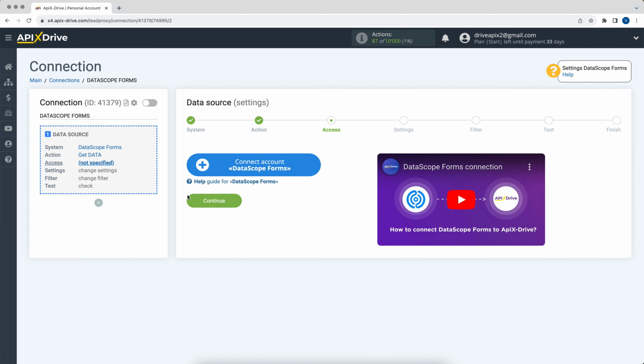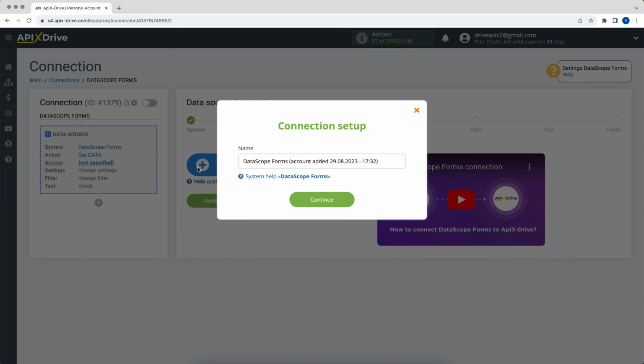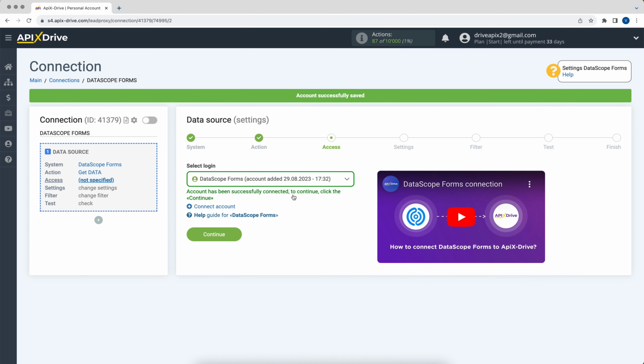At this stage, you need to connect your DataScope forms account to the ApiX-Drive system. In this window, you can give it a name or just click Continue. When the connected account is displayed in the list, select it and click Continue.